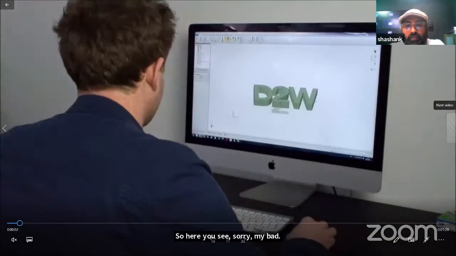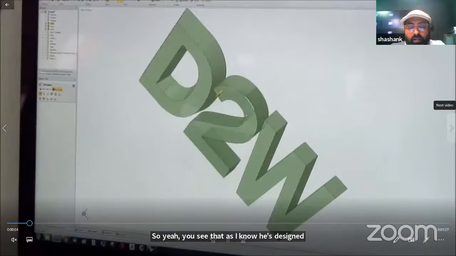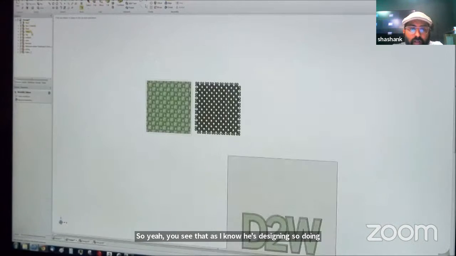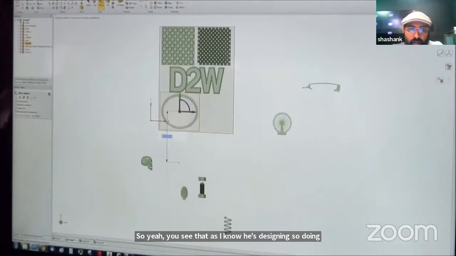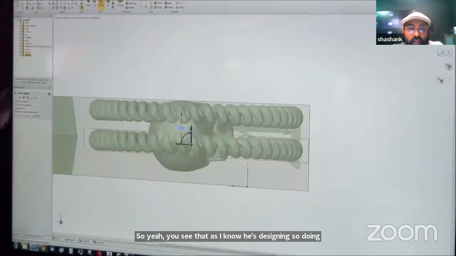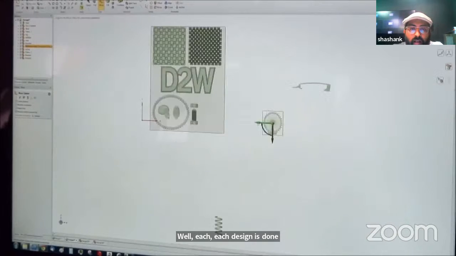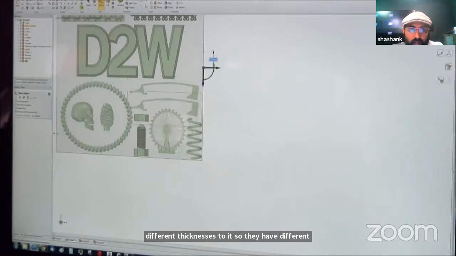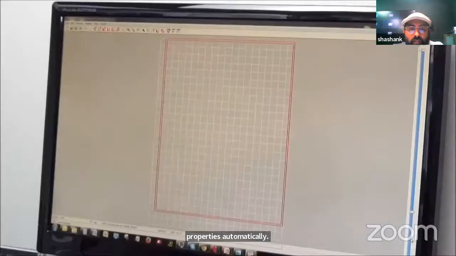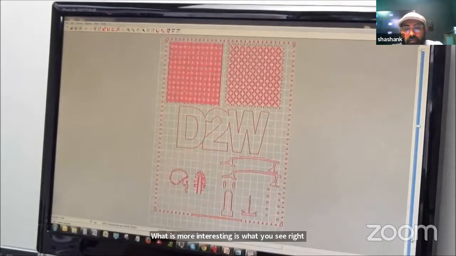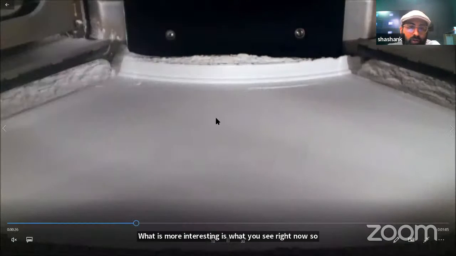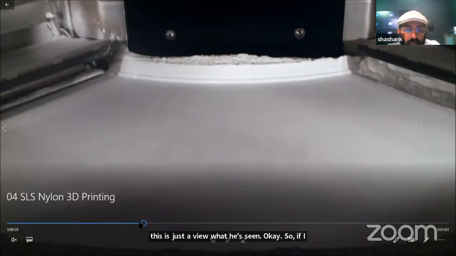Right, so here you see the designer, he's designing certain things which he wants to print, and he's putting all of them inside a tray. Now, each design is different. They have different thicknesses, so they automatically have different properties. What is more interesting is what you'll see right now. This is just a view of what he's seeing. Okay, so if I pause this very quickly.